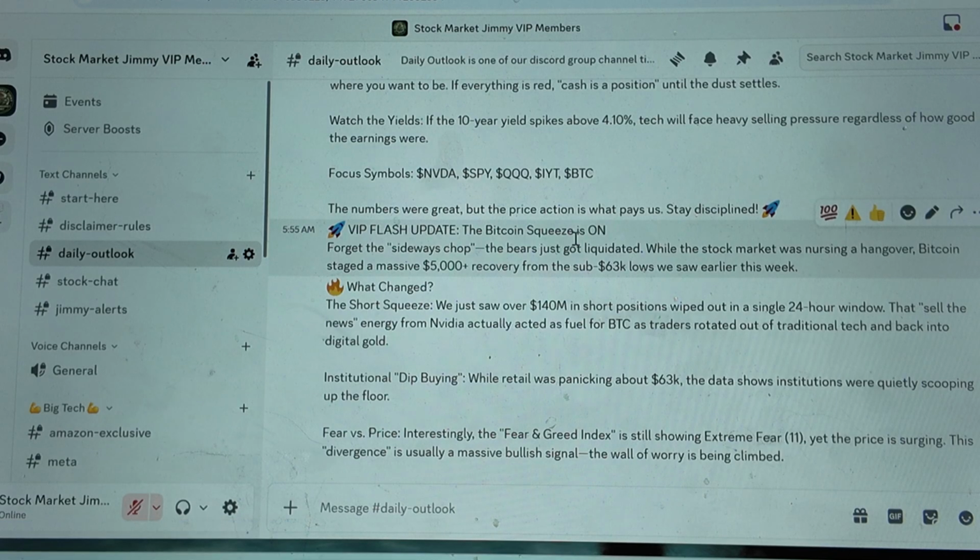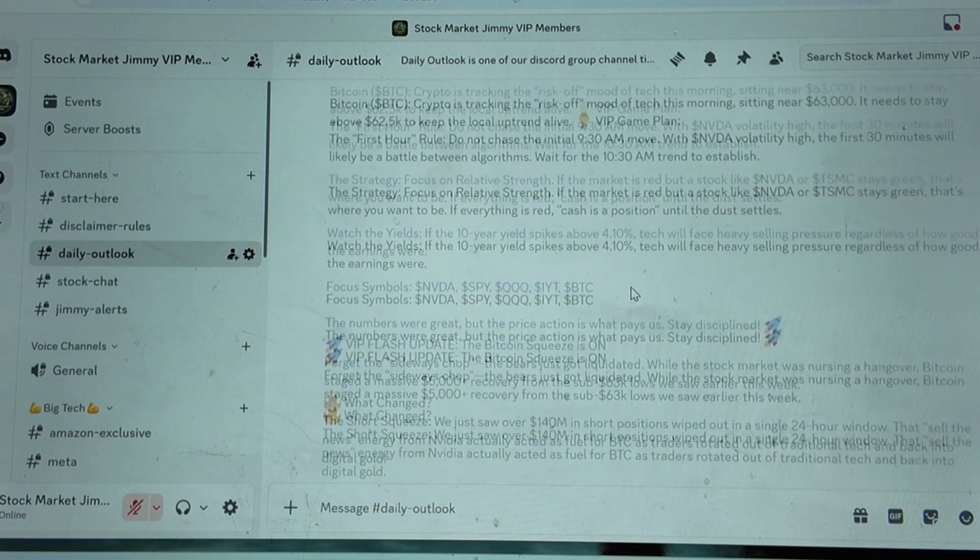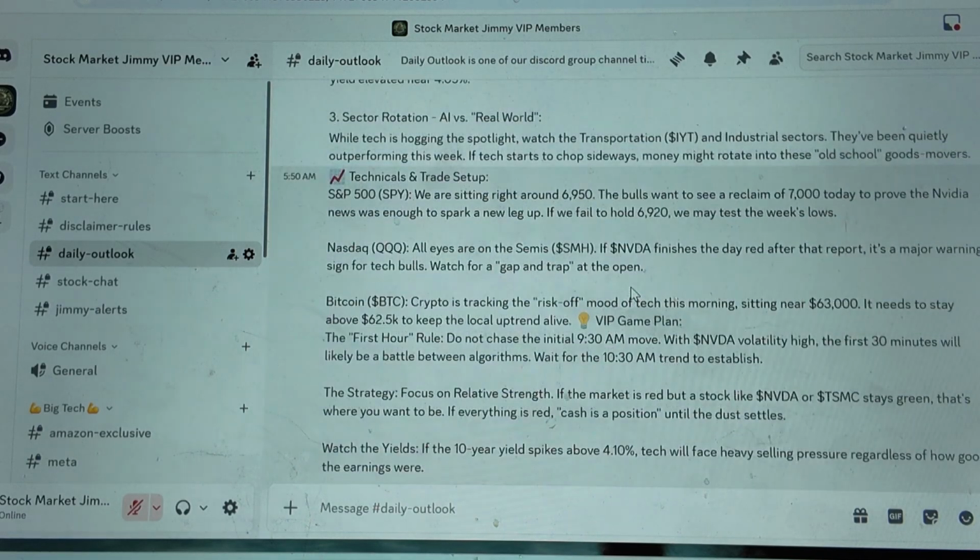Now, in Daily Outlook, you cannot chat in that. That's just for me to post every single morning before the market opens. I give you all of the information that I'm looking out for today. I give you all the news, everything that you need to know.